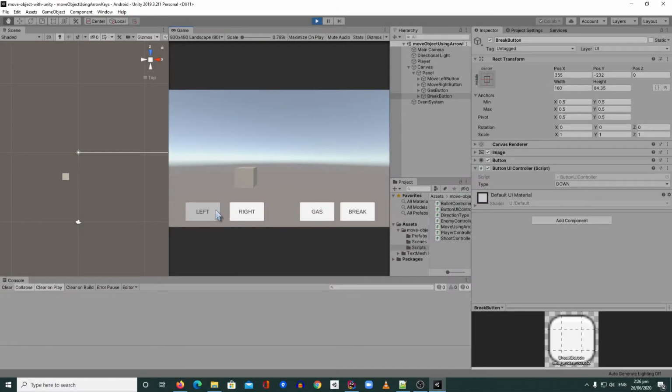Move left, move right, up, down. Woohoo!